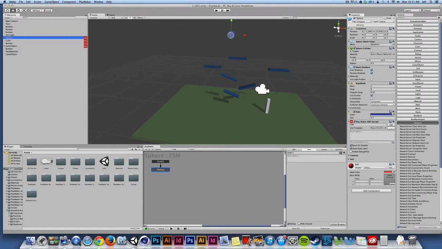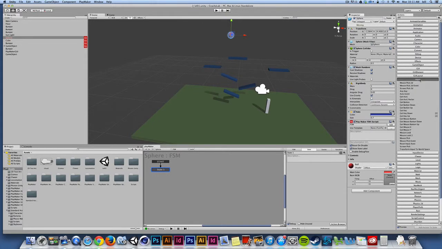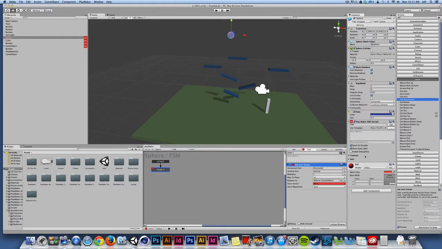Once I have a state machine, I have state 1, and I'll let the name of the state default. But what I'm looking to do is translate some user input. So I'm going to go to the Actions tab. I'm going to find Input, and I'm specifically looking for a Get Axis Vector. So I'll double click on Get Axis Vector. That loads the Get Axis Vector action to state 1.